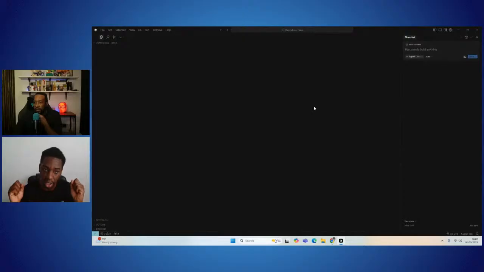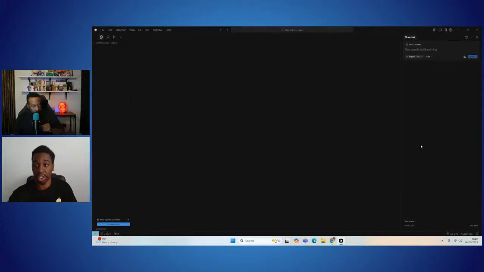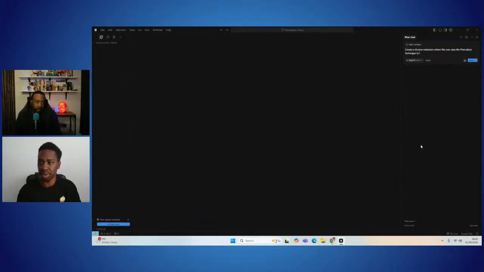I am just giving it the instruction raw, because I do think a lot of that configuration would take time to explain what's going on, why we're doing it. And we just want you to ship for now. We can iterate and improve what we ship a little bit later. So I am going to say create a Chrome extension where the user uses the Pomodoro technique to complete tasks.